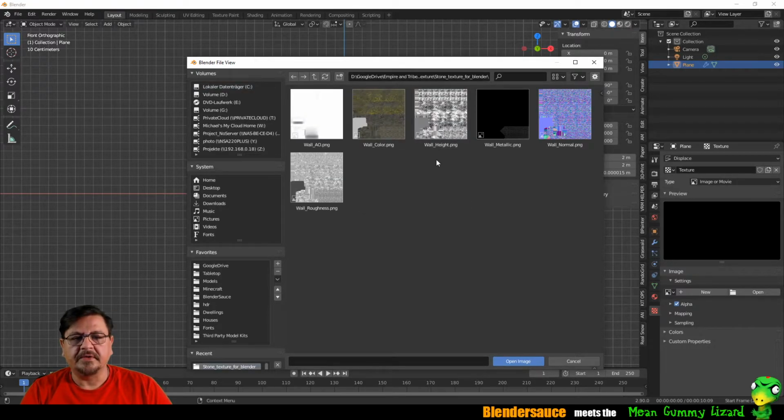We are using this for our game Empires and Tribes. This is just a stone wall. You can use any stone wall you find. There are plenty of sources for these maps. For one example, it's texturehaven.com. You can download several textures there or just build your own textures with, I think Crazy Bump is the name of the software. And I'm using that. So open image.